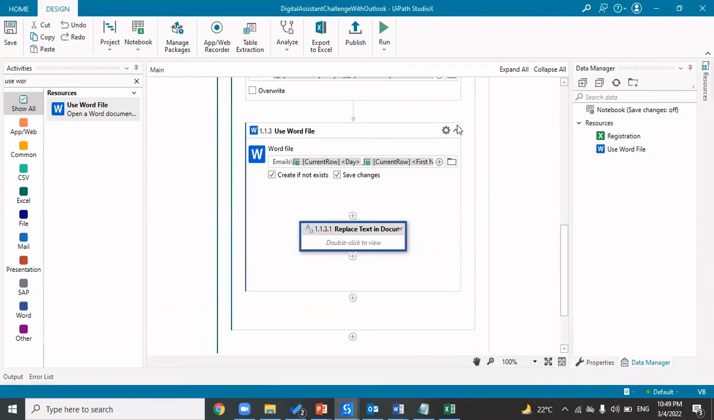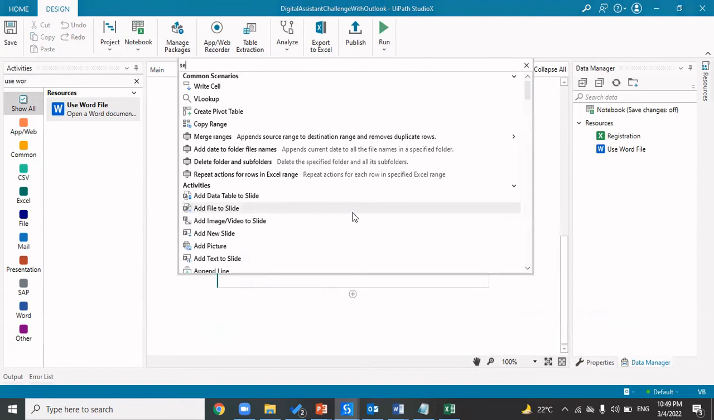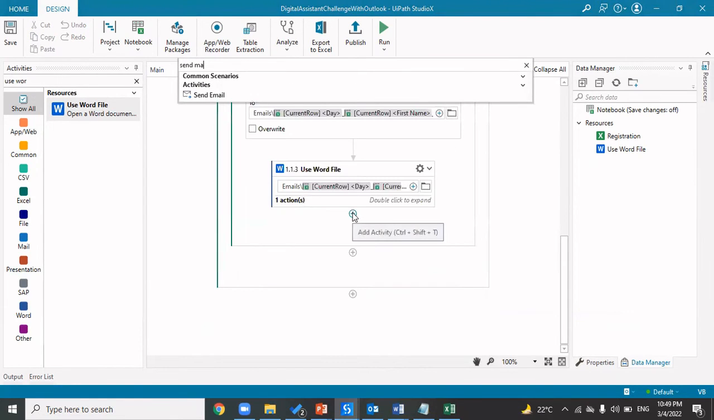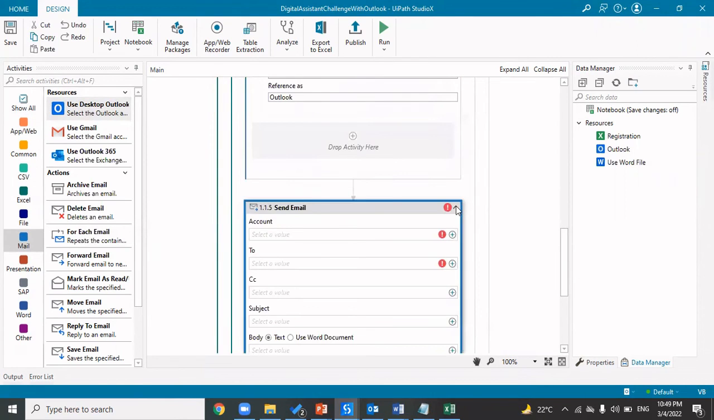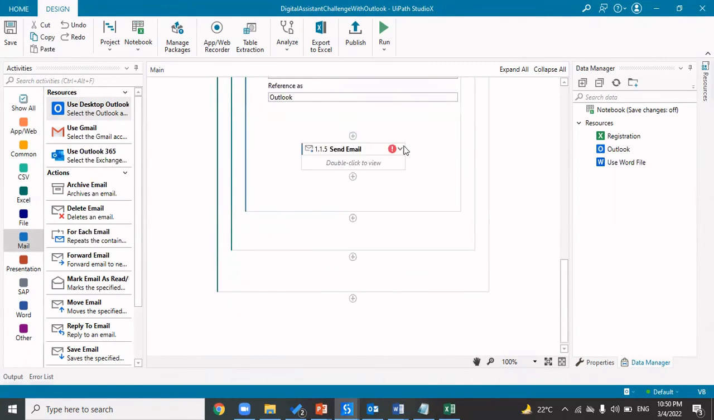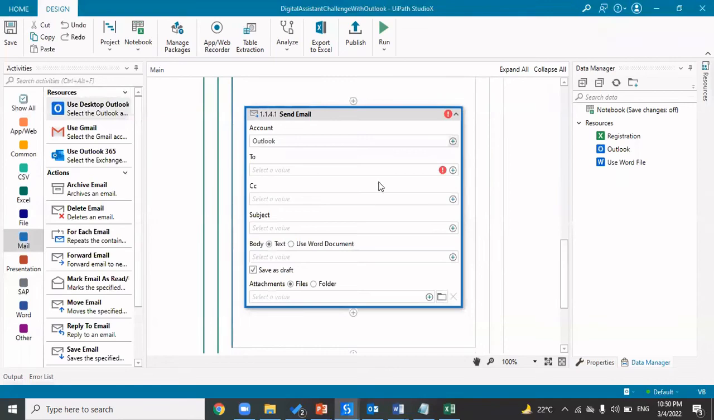Now that we have replaced everything, what do we want to do? We want to simply send the mail, attaching the same file. So we would use a send email activity. To what account do we want to send? I can simply use this inside an Outlook email. I use a desktop Outlook app, so I think I can refer to my Outlook account here. So I need not pass it.